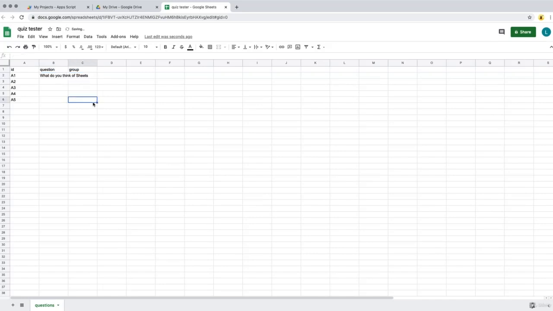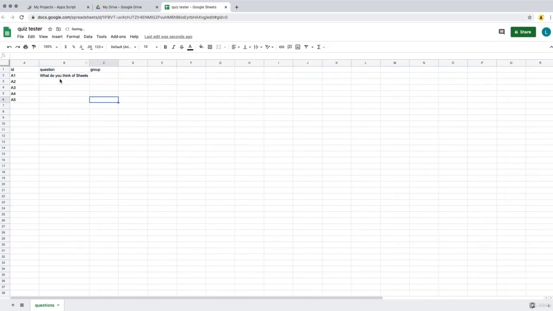The first question will be, what do you think of Sheets? We're going to be asking the user to provide a rating of 1 to 10 on their thoughts on Sheets. And you can change the question types as well. This is going to be delivered with front-end code. Let's just create one more question, and we're going to put them all under group 1. We're not going to have different groups, but this is an option when you expand on that.